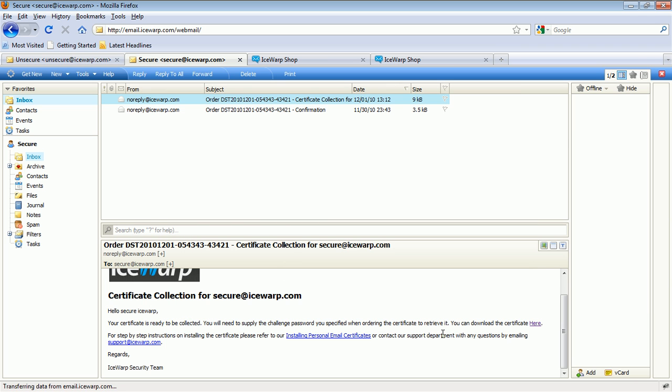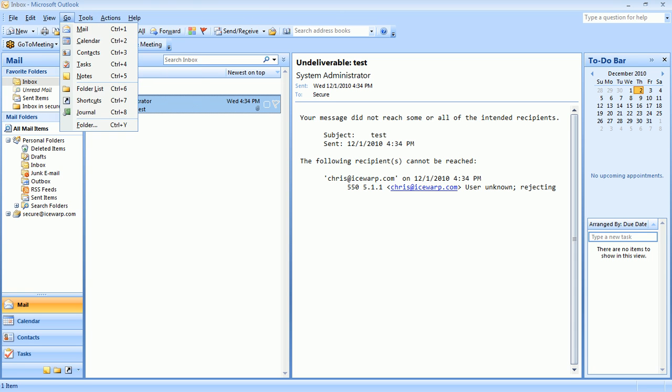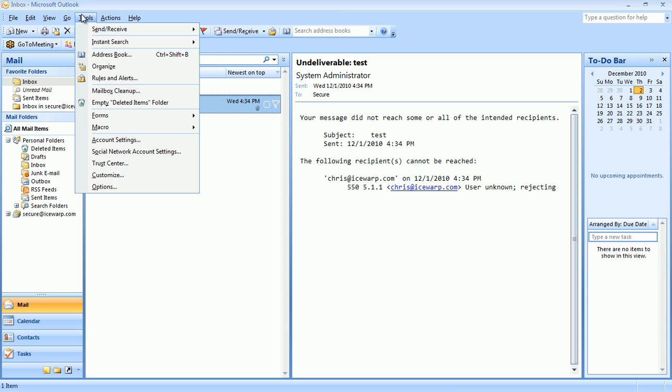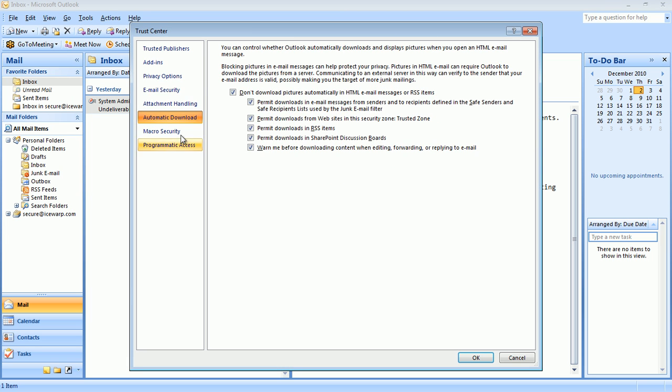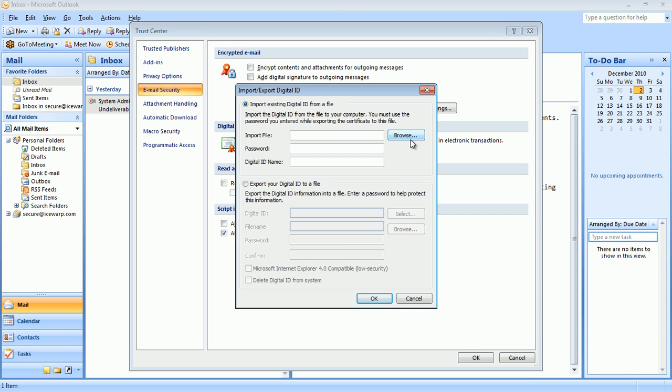So in the same vein, I actually have this secure account set up in Outlook. Now for Outlook, to do the same steps that I just did in webmail, you first need to go to Tools, and this is using Outlook 2007, Trust Center, Email Security, and then it's Import, Export, and it's going to say Digital IDs is going to be the header.